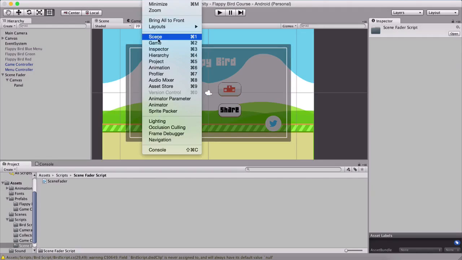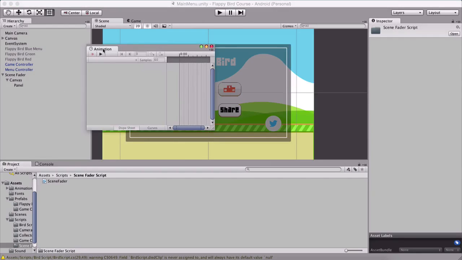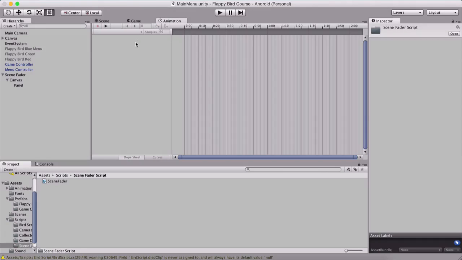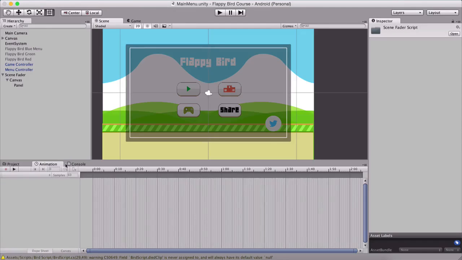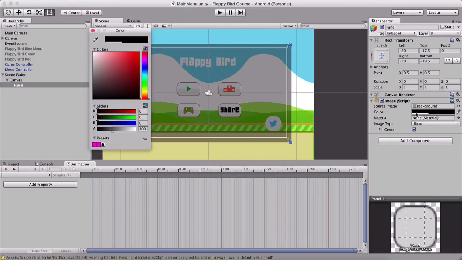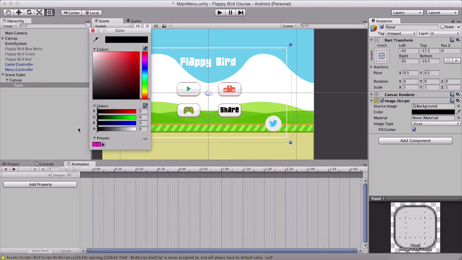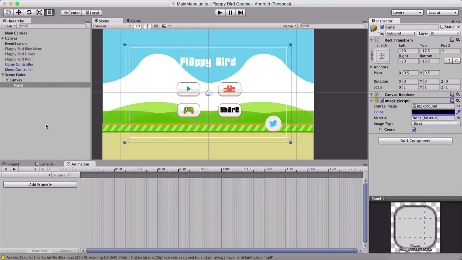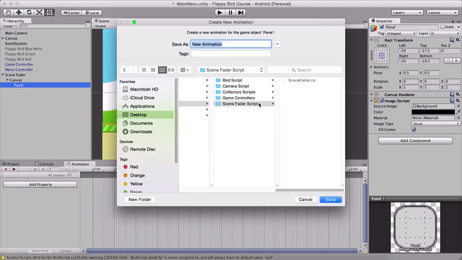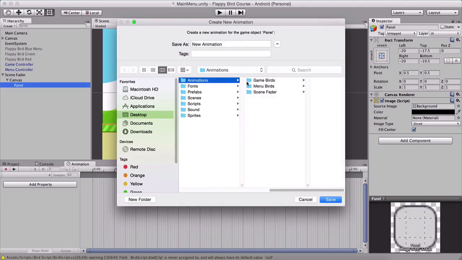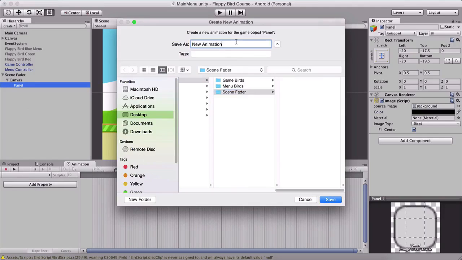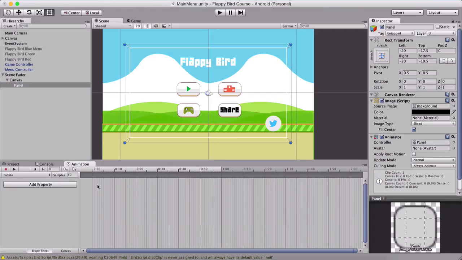For that we need to go under window and open our animations panel, and I will put our animations panel here, or excuse me, we need to put him here because we need to be able to see how we animate this. Now initially we are going to set the alpha channel to 0, so like this. Now we will select our panel, click here to create a new clip, and here we will go under our animations scene fader, and this will be our fade in animation, so like this, fade in.